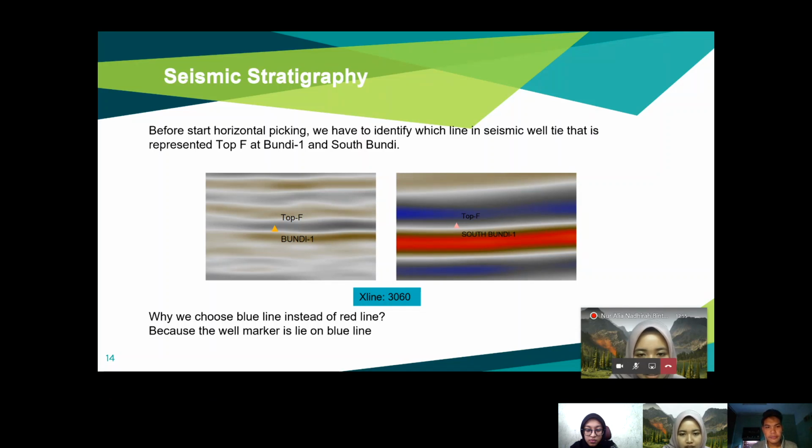You can see here, clearly the triangle is the well. It lies on the blue line. It can clearly be shown in the Bundi 1 well, but it's quite confusing here at South Bundi 1.